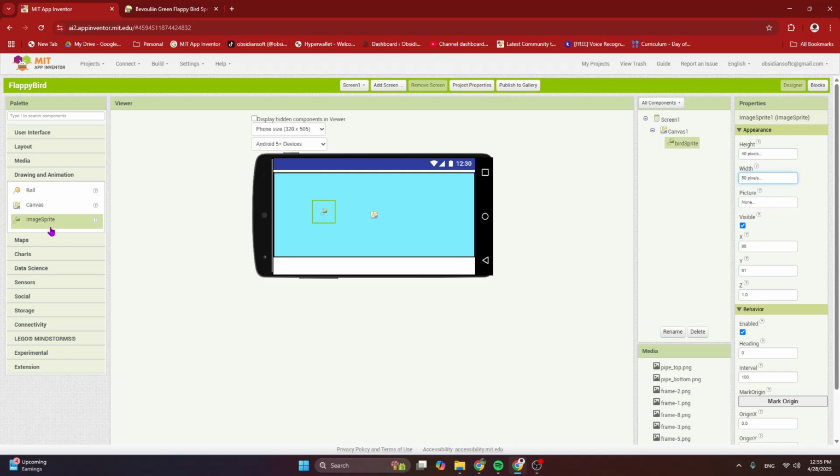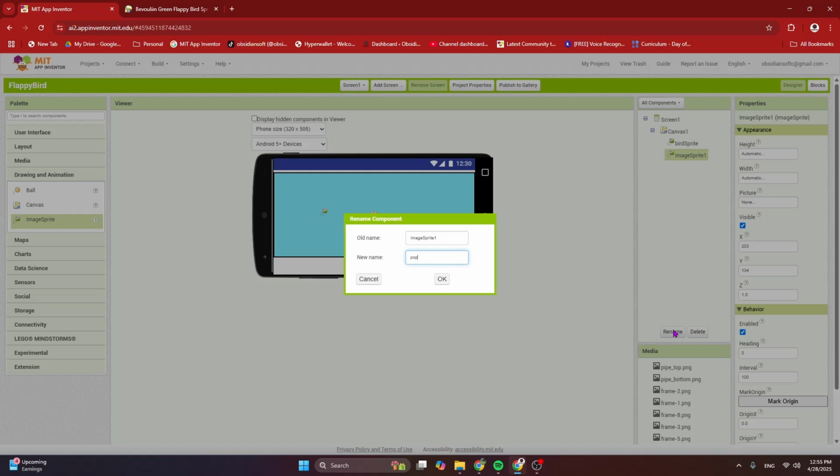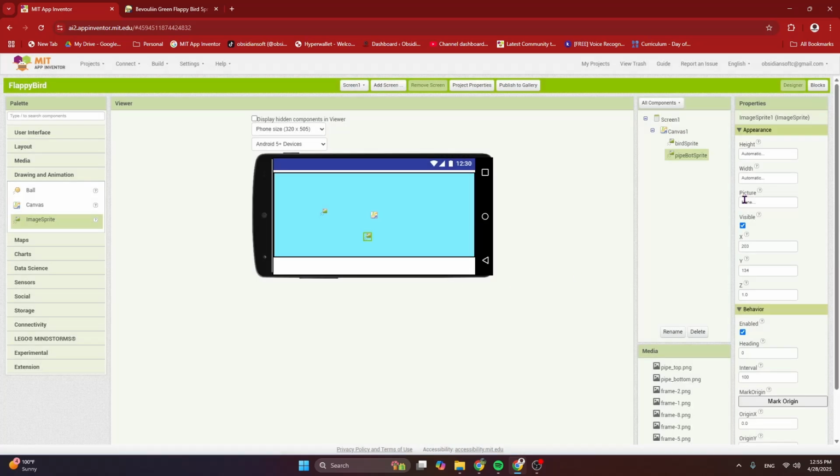And I am also going to add another image sprite, and that is the pipe bot, short for bottom sprite, and I'm going to give it the height of 70 pixels and width is 40 pixels, okay? And the picture is the pipe bottom PNG, okay? And this bird sprite, it also has the first picture, that is frame 1, okay?